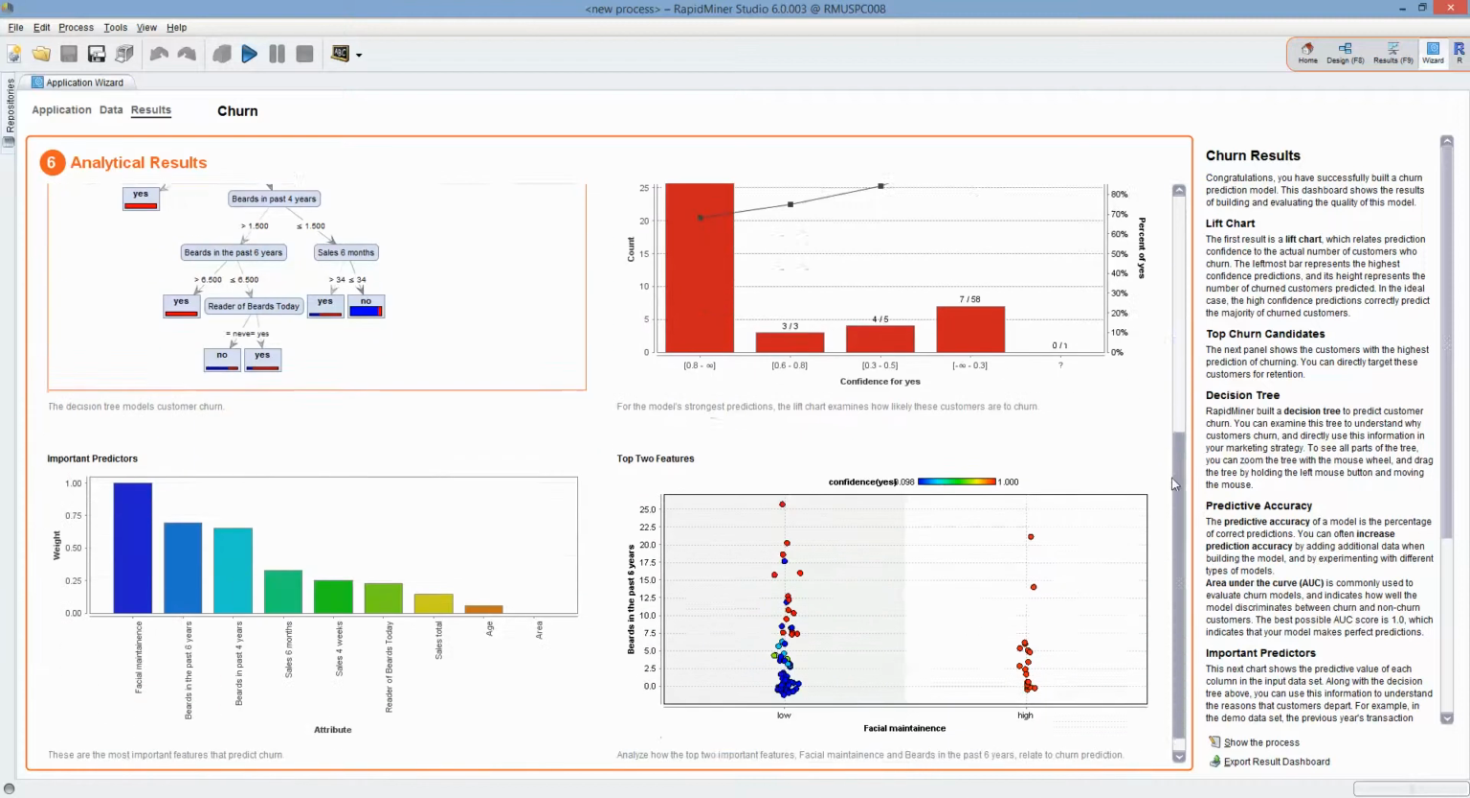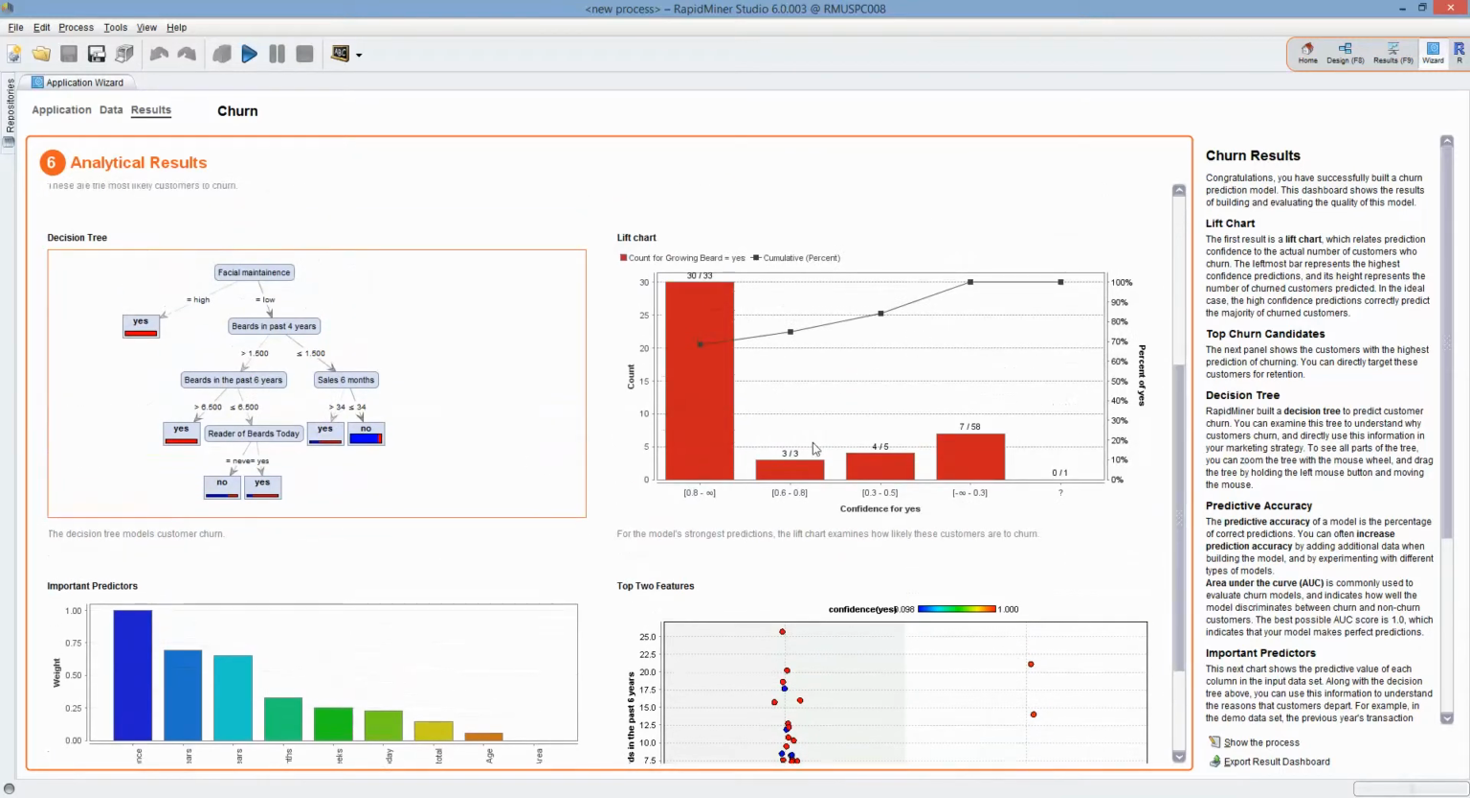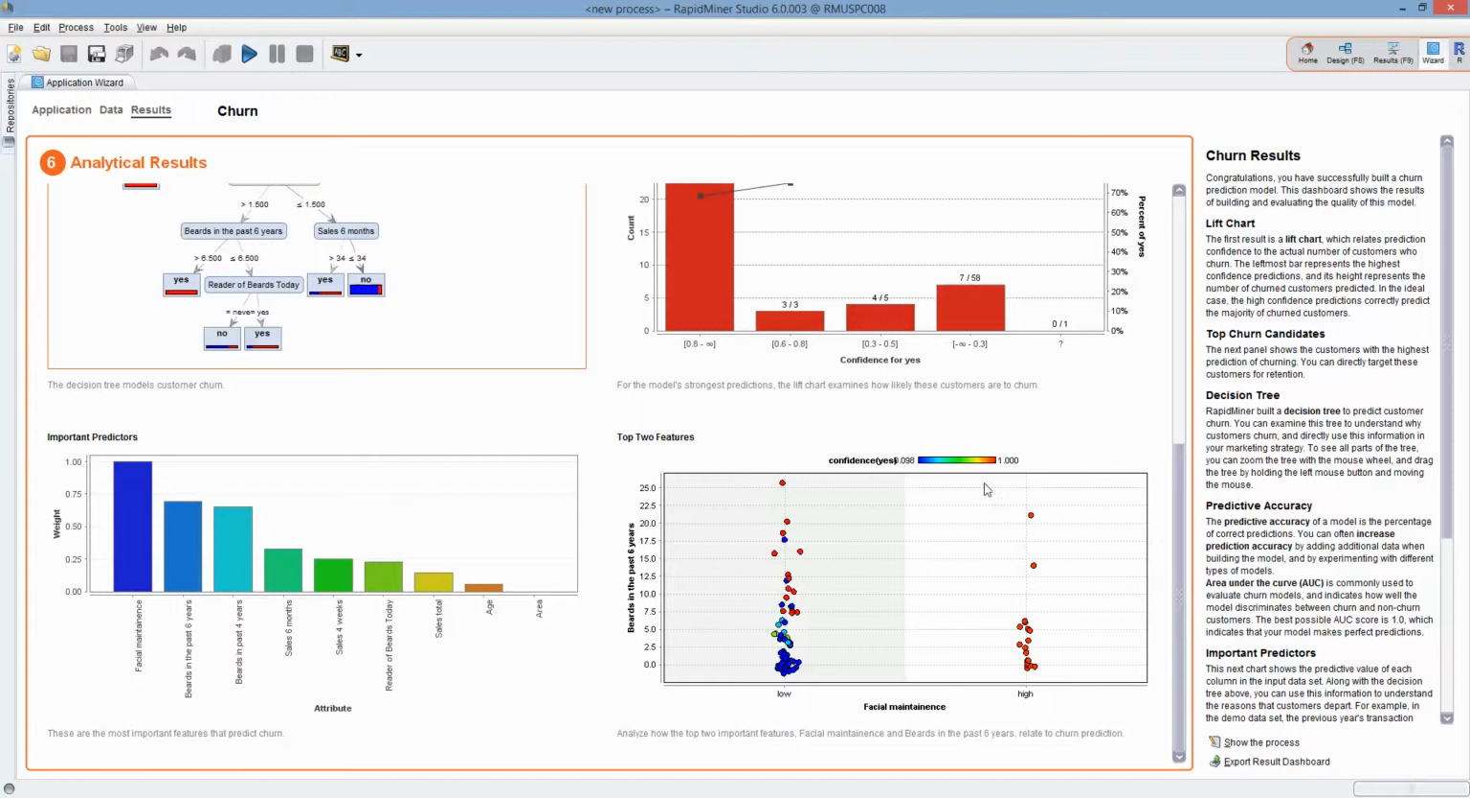Down over here, you can see that the most important predictors of growing beards are facial maintenance and beards in the past 6 years or so. It also gives you a nice little lift chart to show you that 80% of the people, if you capture them in this confidence level, you should be able to prevent them from churning. So that's great. You can use your own data, run a quick analysis using these application wizards, and start doing some advanced analytics in under 5 minutes.